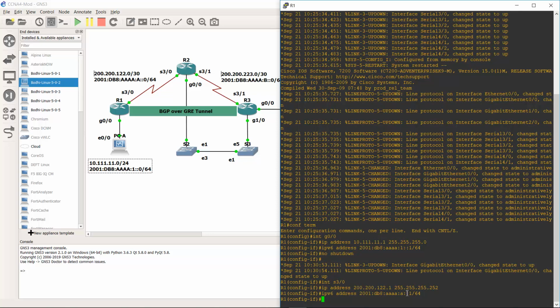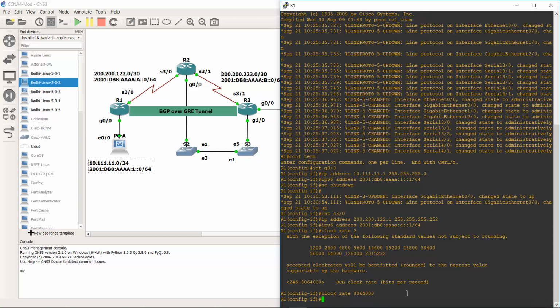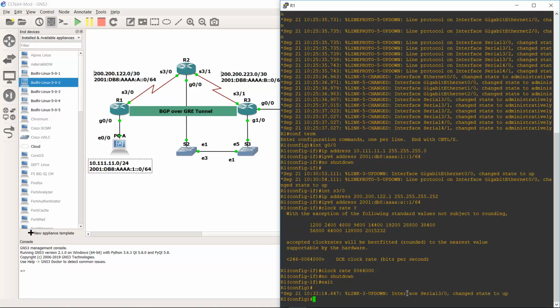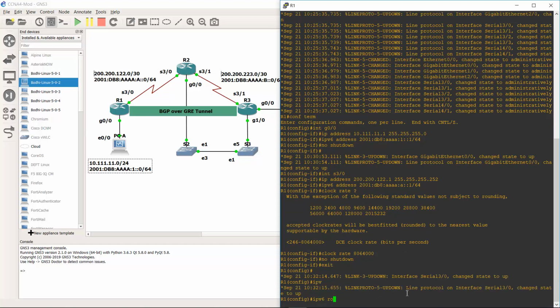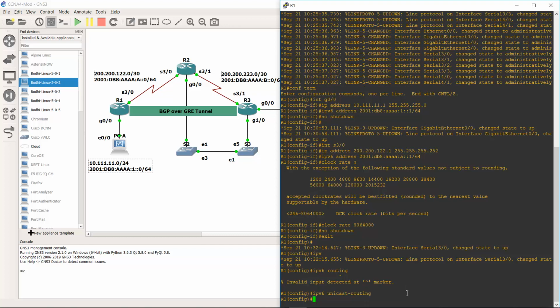You can set a clock rate. Use the question mark to see the options and select the highest value. Then no shutdown. Exit, and don't forget to enable IPv6 routing. Sorry, IPv6 unicast routing.